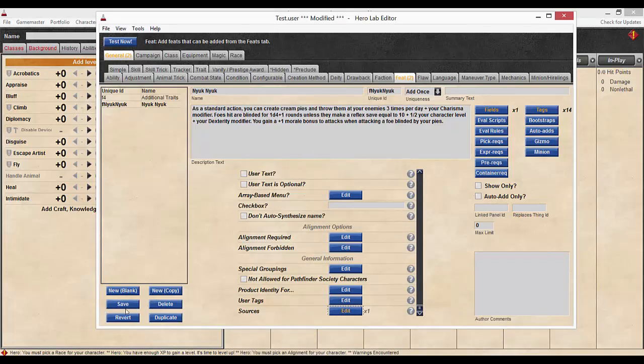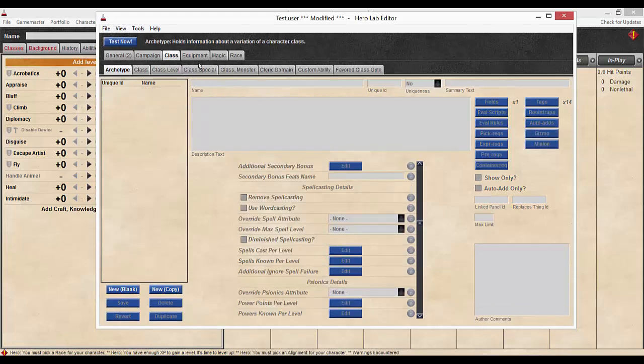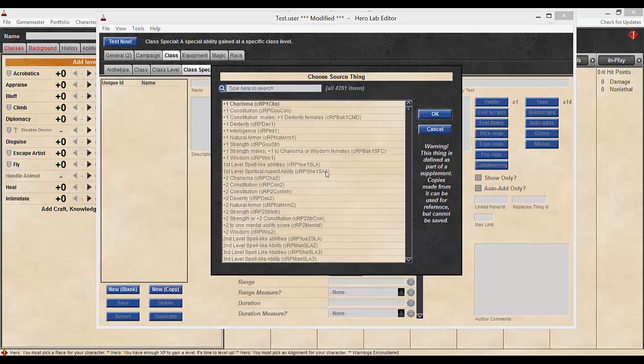And now we've done everything except for the activation. So we're going to build our own eval script, and we're going to use new copy, like we discussed before. What has an activation that you can think of off the top of your head? If you've used Hero Lab. Rage has got an activation. So Rage is a class ability. We go to the class group, class special, new copy, type in Rage.